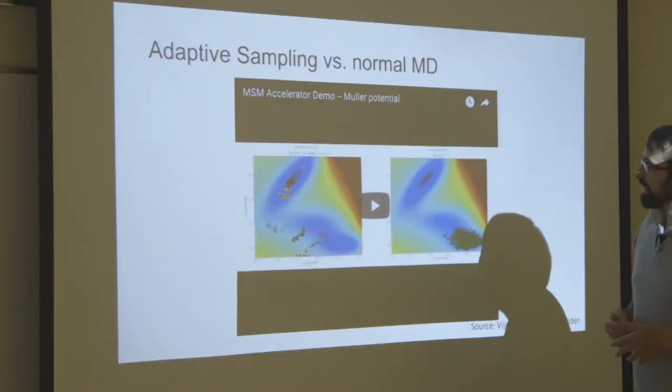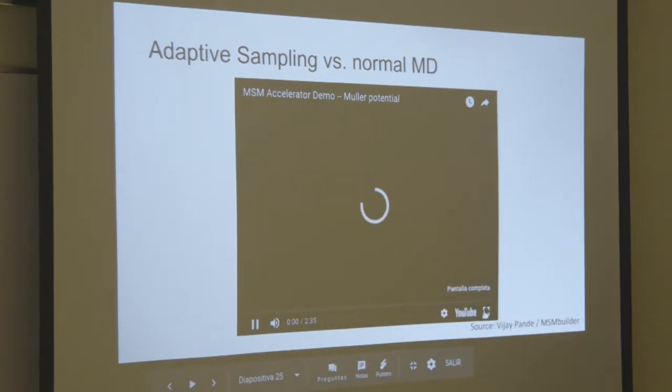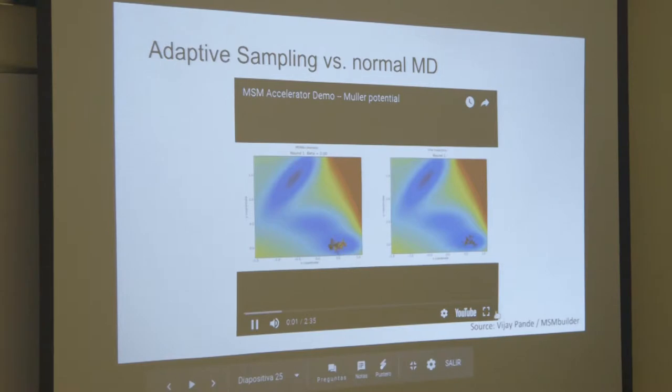So here we can actually have an example. The thing is that this projector, I don't know if you can put it in. The thing is that the other video was actually fine.